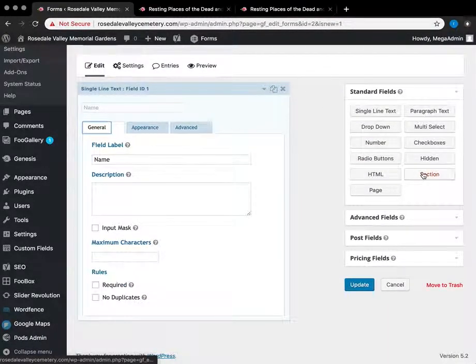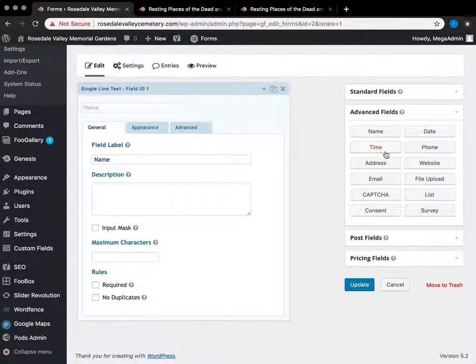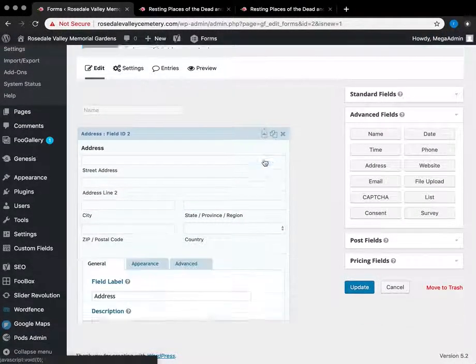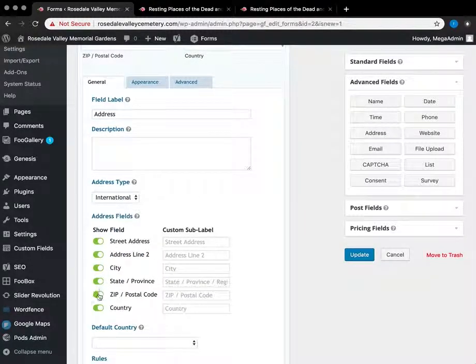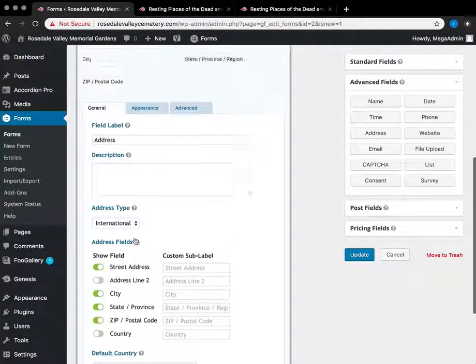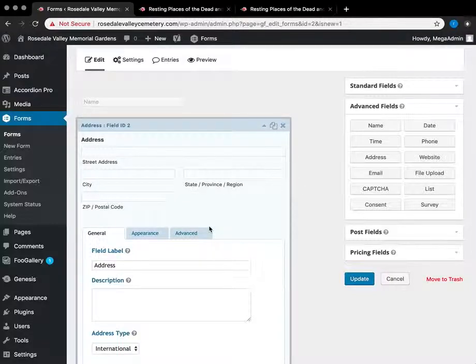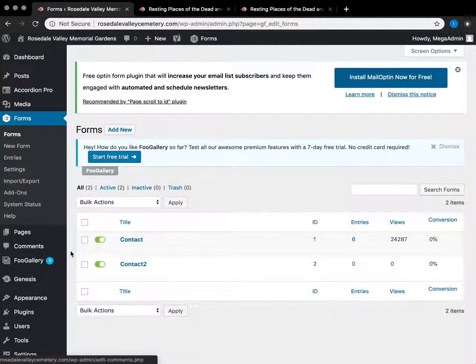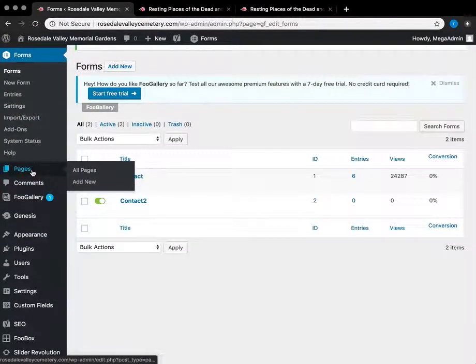That's pretty much it. You can add, like I said, address, and you can change all the different things within that, and that'll shorten it. Cancel that. And that's pretty much how you make your forms. Pretty simple.